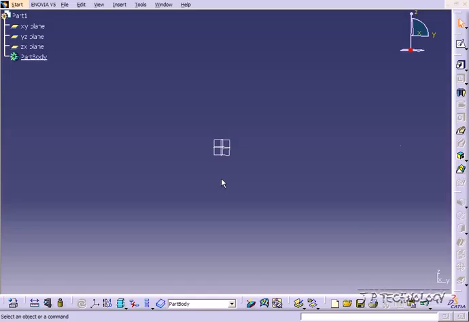This is tutorial number 25 and it covers how to use the corner sketch feature within CATIA V5. To start off, open up a new CATIA V5 part, and once you've done that, let's go to the sketch workbench. So we'll click sketch and click any of the planes.